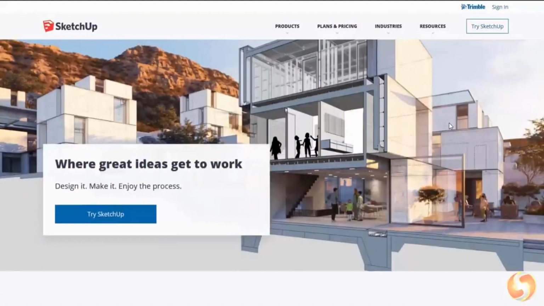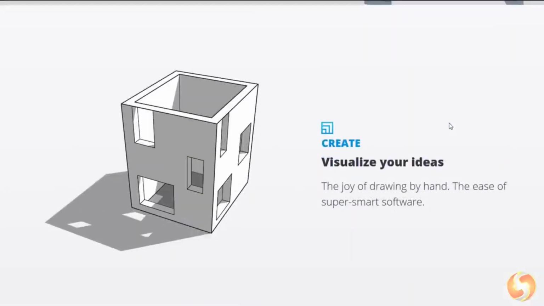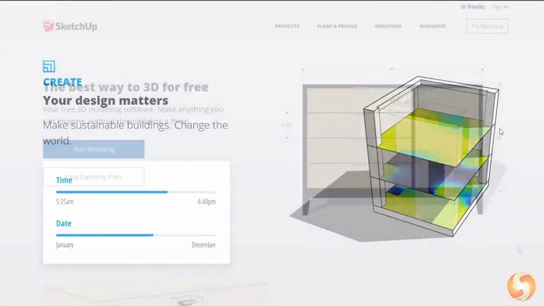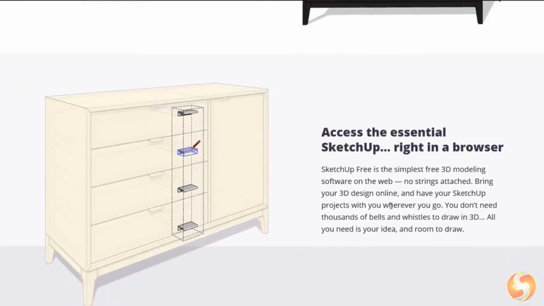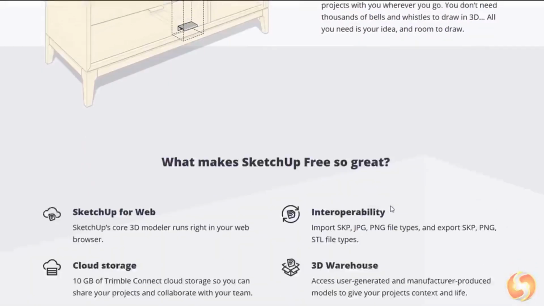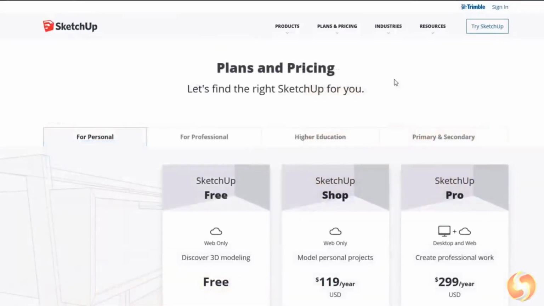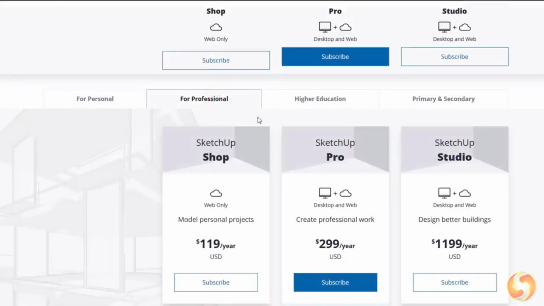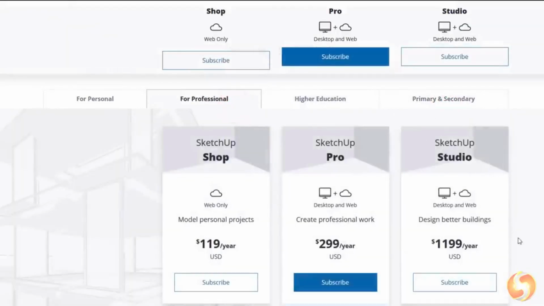SketchUp is a professional CAD software that makes architectural and concept designs easier through a very intuitive interface and workflow. As a beginner, you can start with SketchUp Free, a free and online version, collecting most of the features to realize basic projects or schoolwork. For professional jobs, you can go for the complete set of features with a subscription plan on SketchUp Shop, Pro, or Studio, which also includes a desktop version of the software.